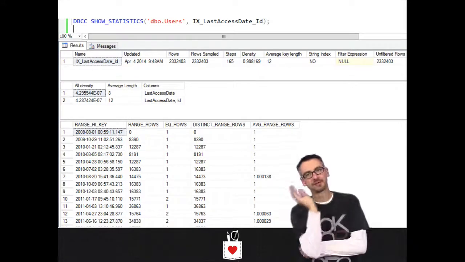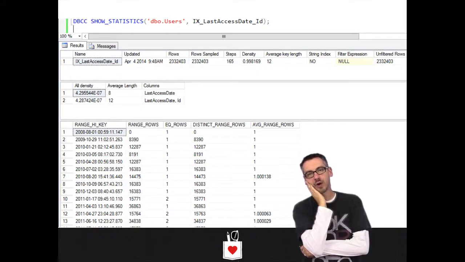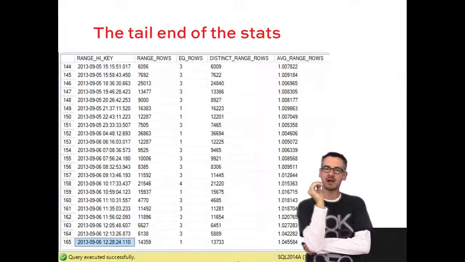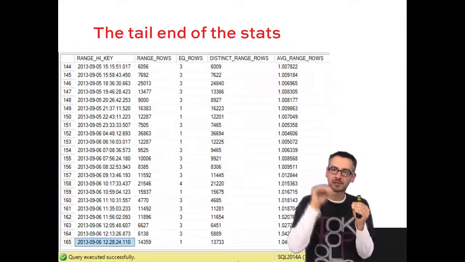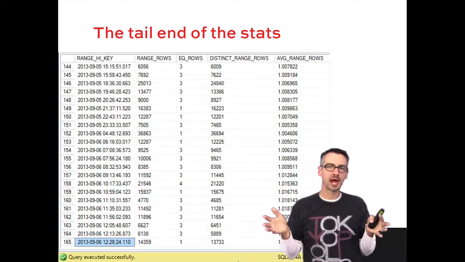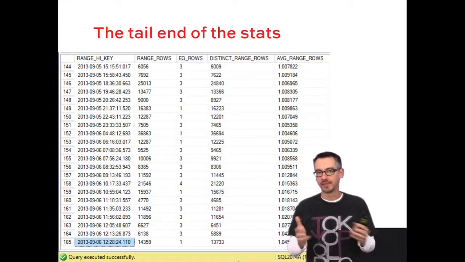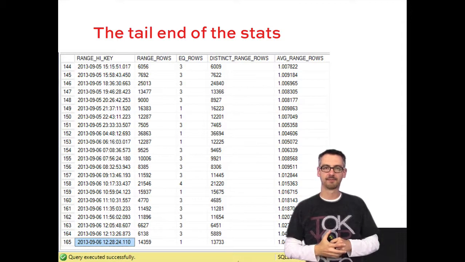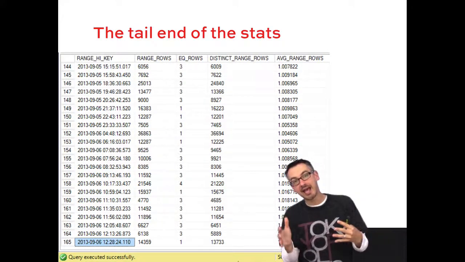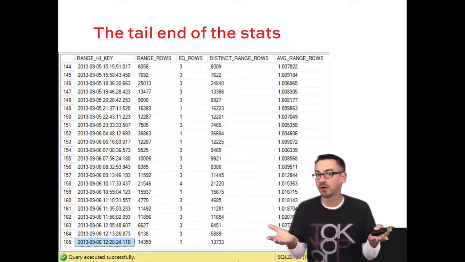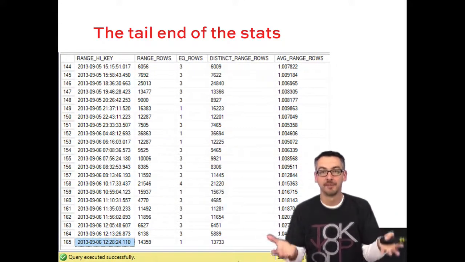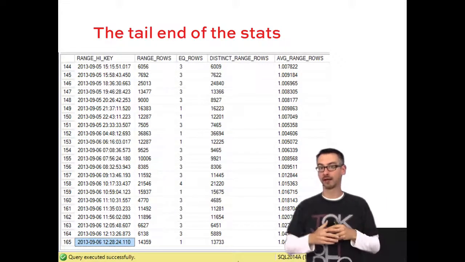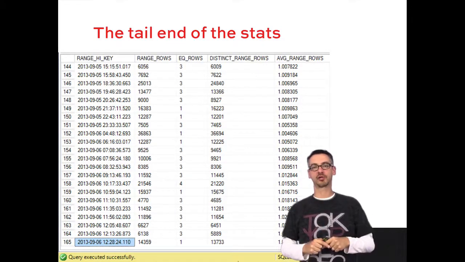What about, in the case of last access date, what if I want to know how many people logged into the system in the last hour or today? Well, if I go down to the very tail end of the stats, the last bucket, I'm working with a copy of the Stack Overflow database that was exported as of mid-September. Notice that the last date in there is September 6th. Well, if I've got data that's constantly getting added onto the end in a date stat, but I only update it whenever 20% of the data changes, SQL Server has no idea how many rows have come in the last hour, day, or week. It only knows up until the last time your stats were updated.